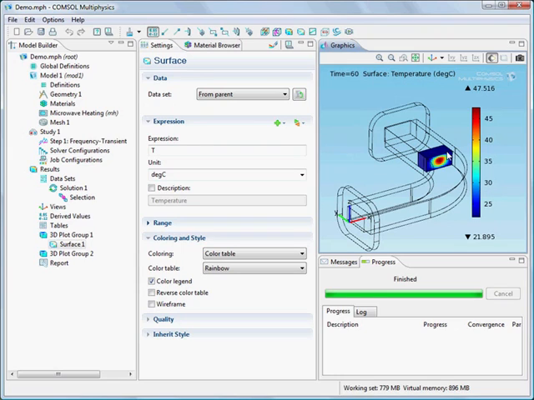So now, of course, we could continue our analysis and make other studies, but this is a typical microwave heating analysis where we've considered the electromagnetic problem and the thermal problem. So with that, I'll finish this demo up.